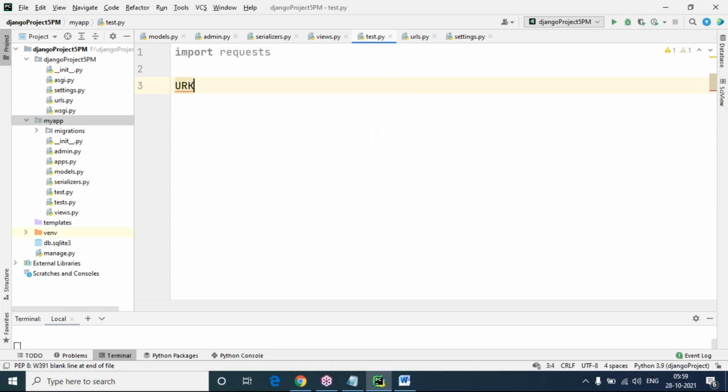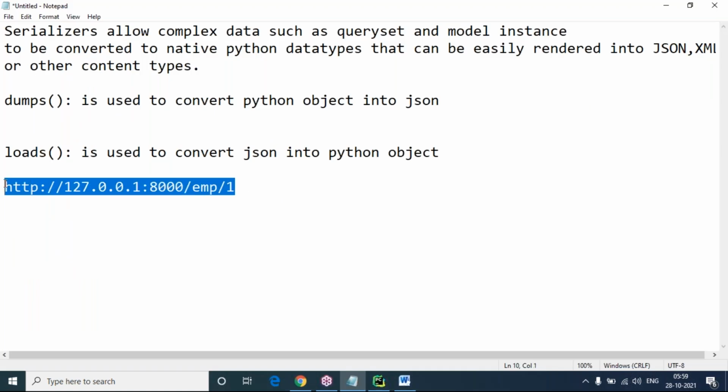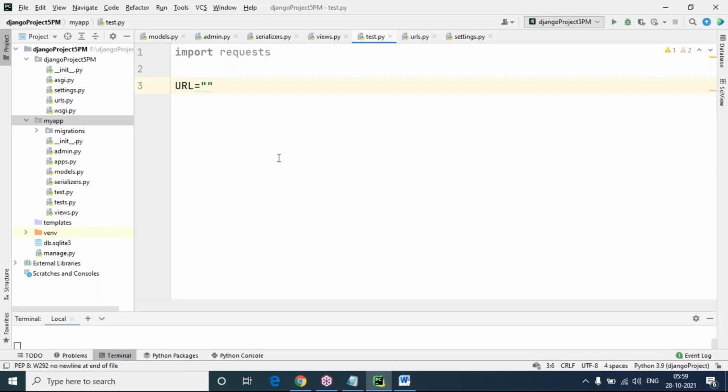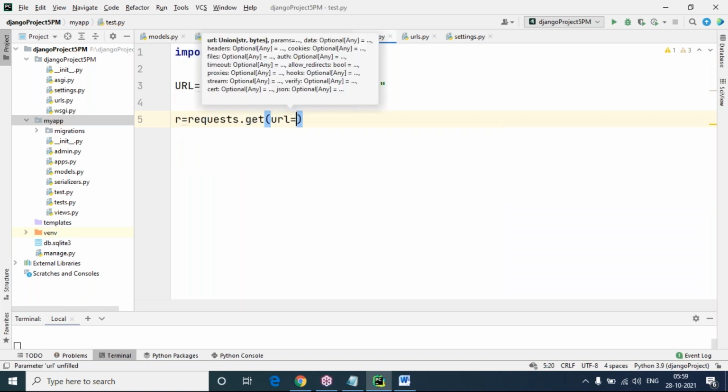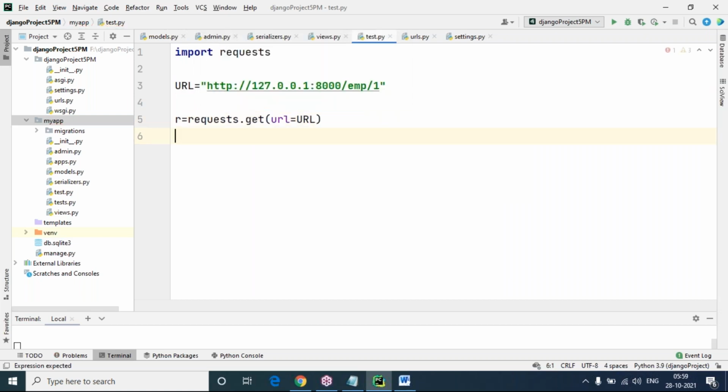Then here I'm taking URL equals to, what URL I'm taking here? This URL which I have copied, my API is available here only, no? So let me copy this URL and place it here. http://127.0.0.1:8000, port number, emp is my API name, /1. Yes, and the result value I'm taking, r equals requests.get(url=URL). URL equals to URL means through this URL we are getting the data.